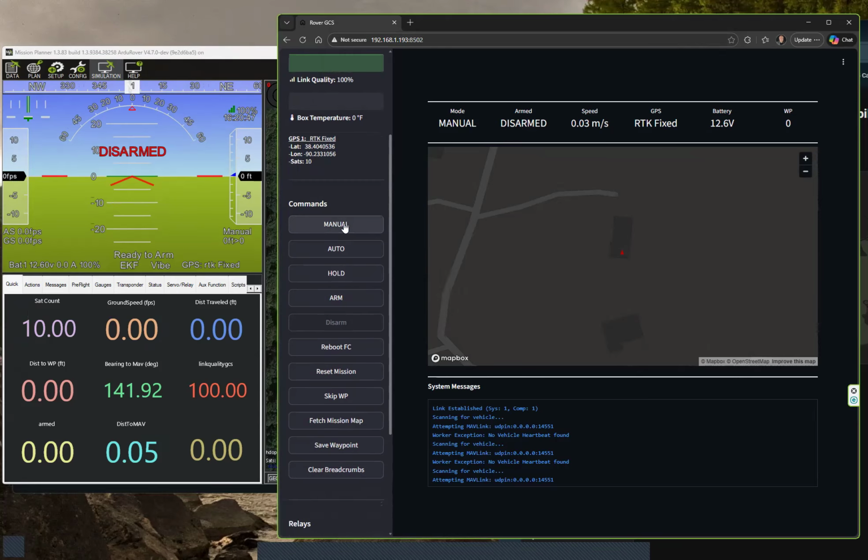Down the bottom here, you can see that you can change the modes. What I've got in here right now is just manual, auto, hold, and then arm and disarm, and these change state based upon the state of the rover. You can reboot the flight controller, and resetting the mission is just to go back to the first waypoint when you want to start over in the field.